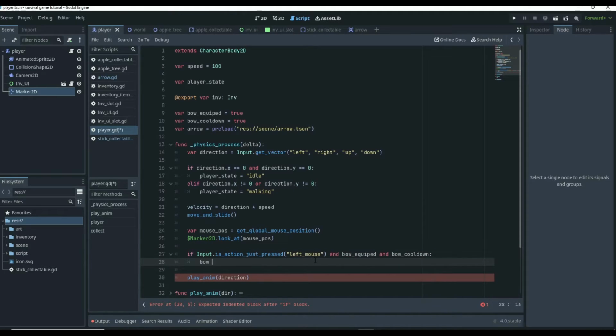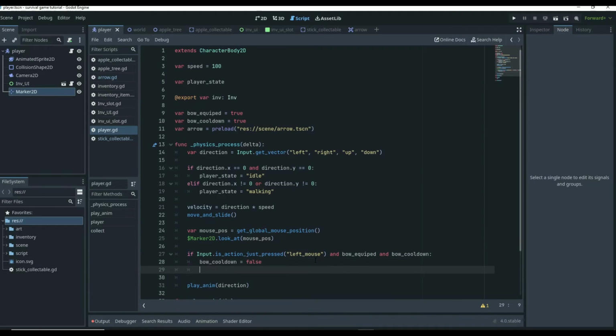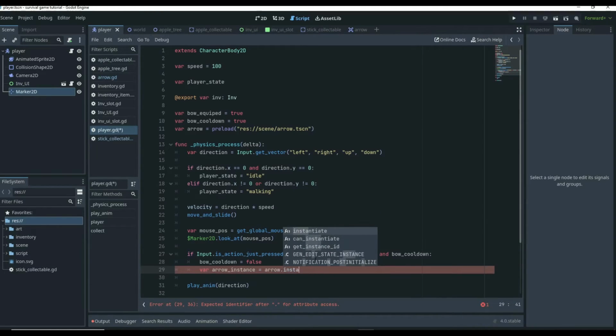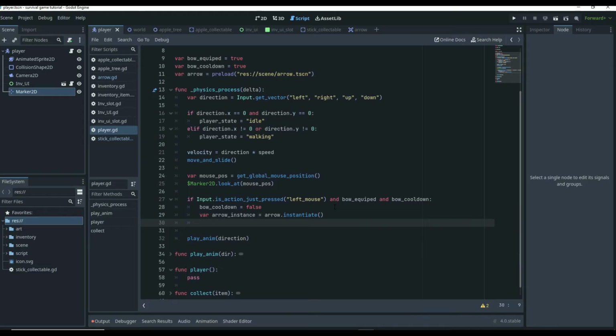So our bow cooldown is now equal to false, because we do not want to be able to fire once we're already in the fire. We want to create a new variable so we can actually instance the arrow scene. So we'll say var arrow_instance, because we'll keep it pretty simple. And we'll say arrow.instantiate, and arrow is, remember, the variable that we created up at the top of the scene, where we preloaded the scene into the player script.